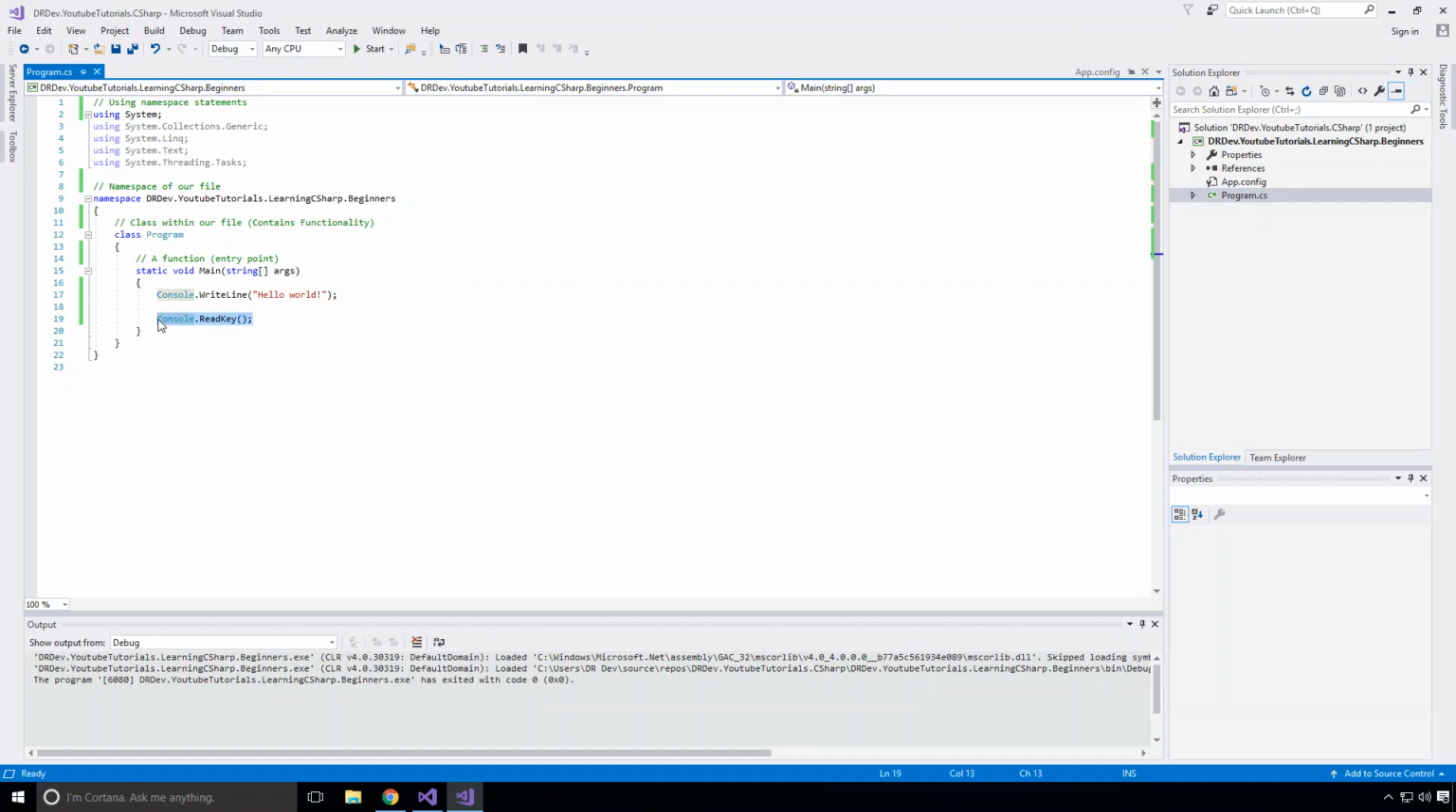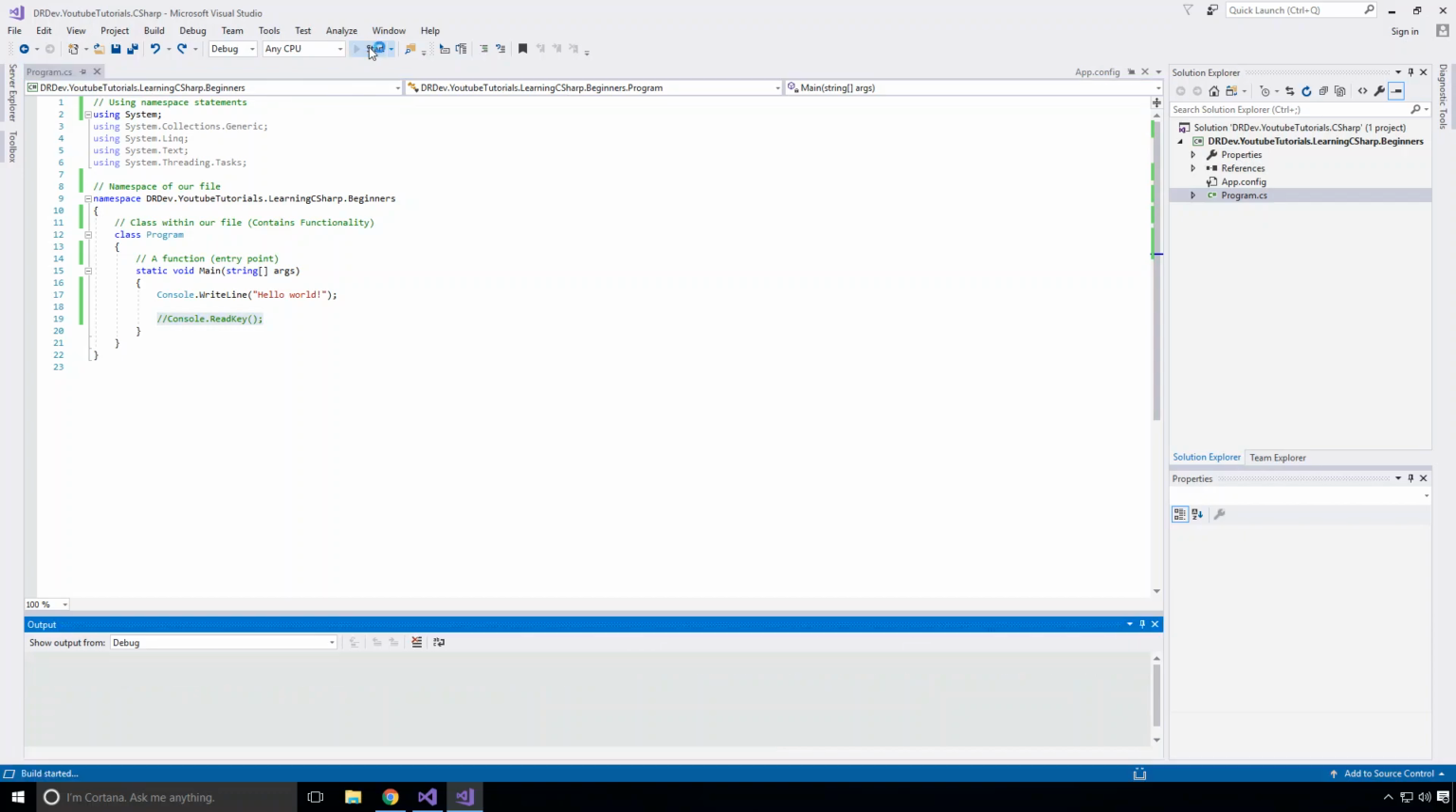Just to show you real quick, if I comment this out, and as I said earlier, putting the slashes in like this tells the compiler to ignore this line. So now that I've made a comment out of this code, it will no longer get compiled and executed. So it's the same as if I just deleted it. But because we want to keep it there, I'll just comment it out for the time being and start up.